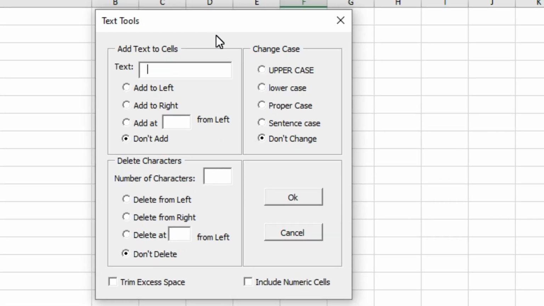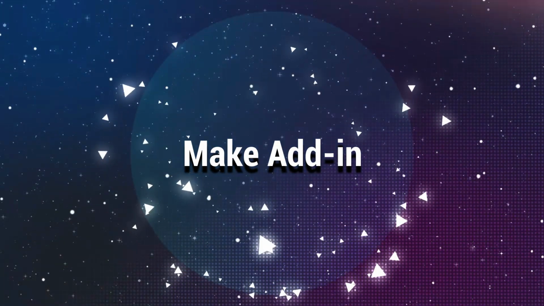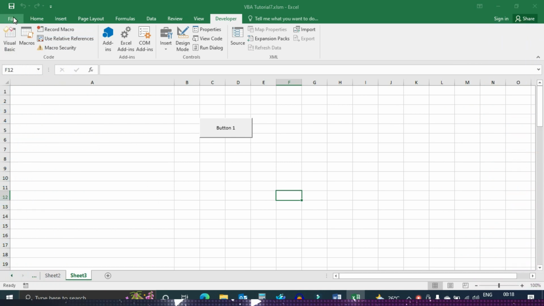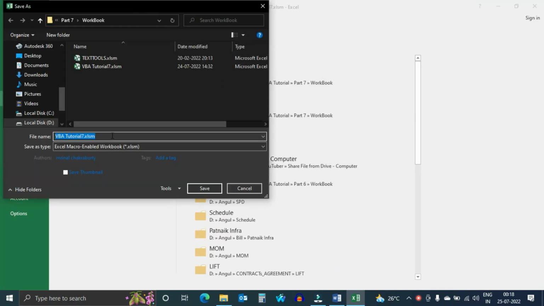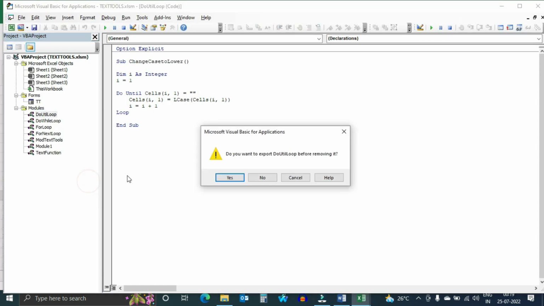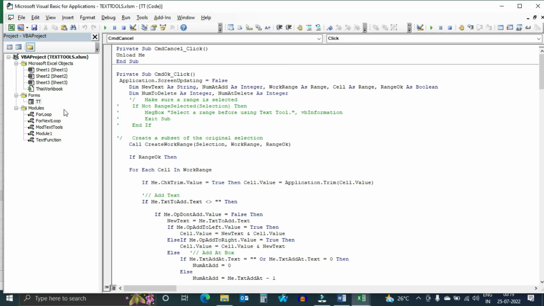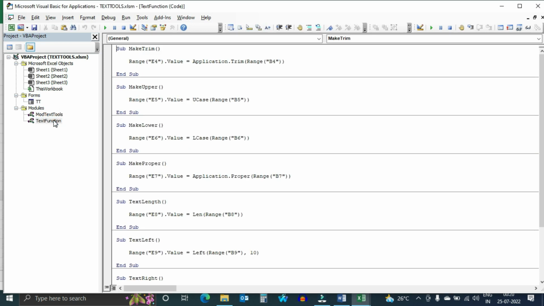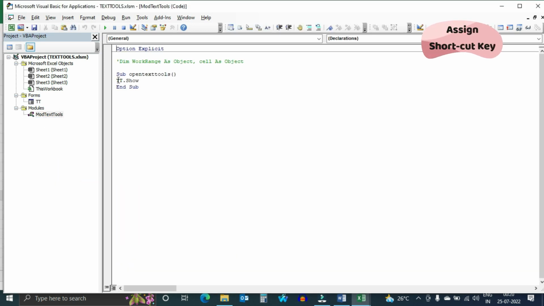So, finally our TextTools software is completed. Now, how to use it in Excel. We will make an add-in with this file. Before making the add-in, let us save this Excel file as TextTools. Now let us delete our unwanted code modules, which we prepared in our previous episodes. For training purposes, let us assign a shortcut key Ctrl-Shift-T to this macro.